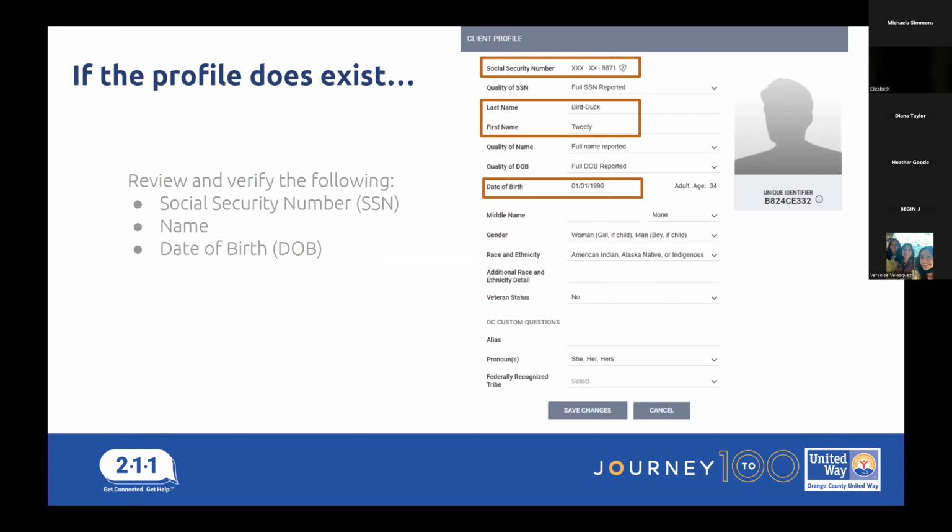In the case that you find a duplicate profile, duplicate meaning the same name, social security number, and date of birth, please have your HMIS agency admin submit a ticket to the help desk with the unique ID of each profile and have them merged.